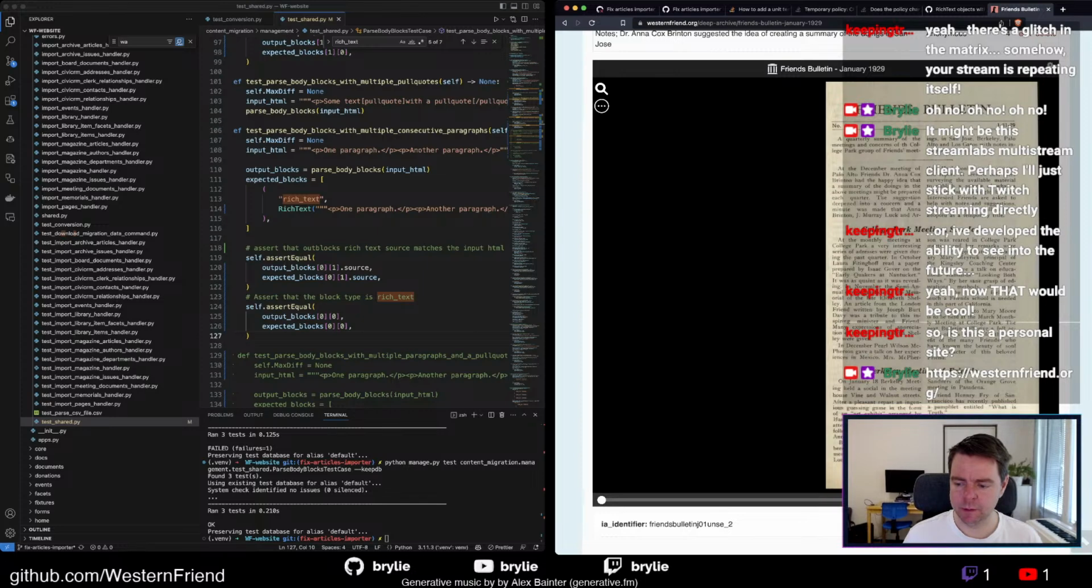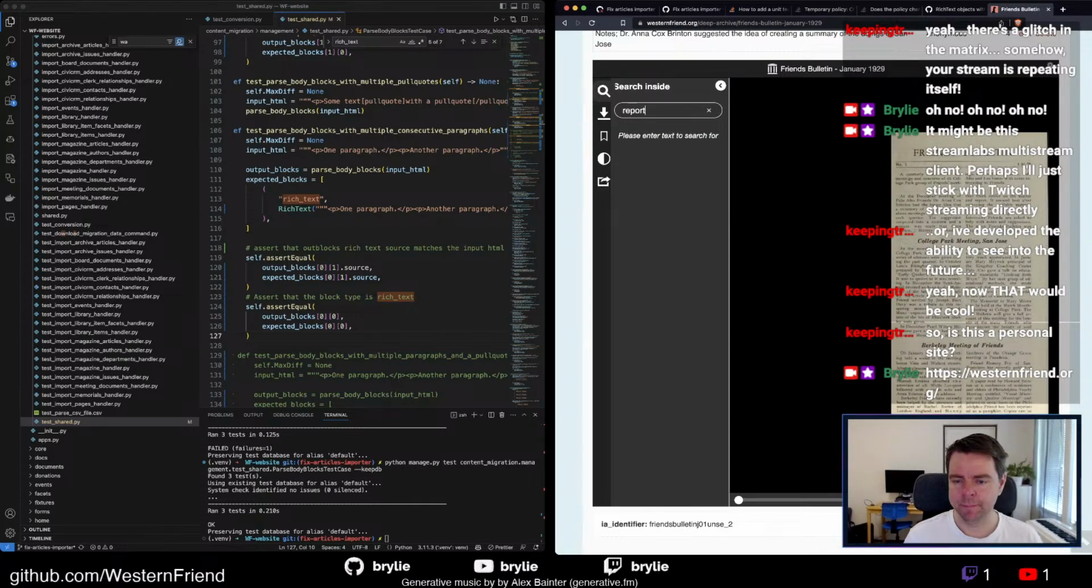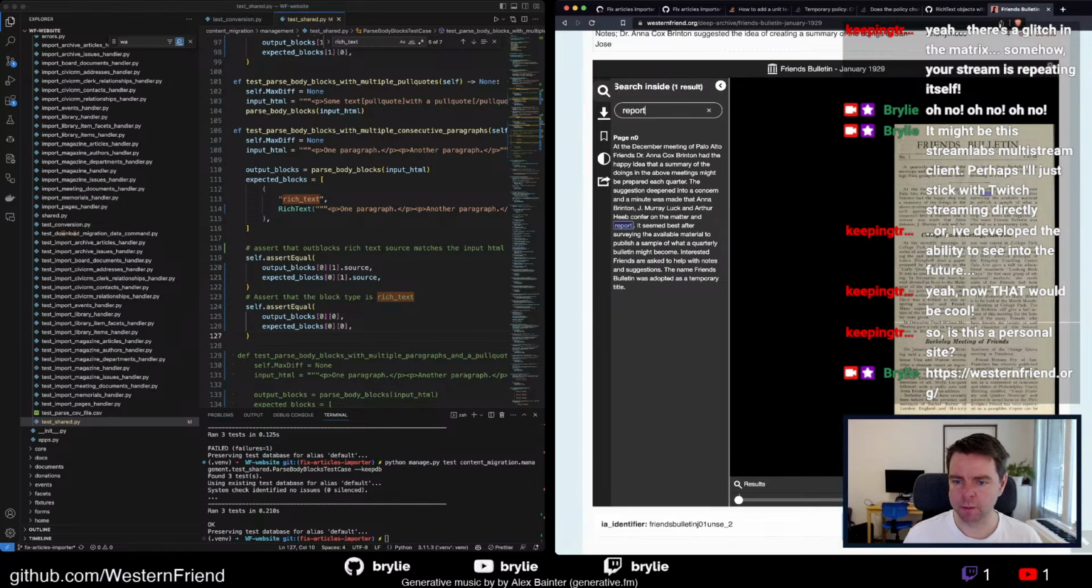I think it even does full text searching. Let's see, report. Enter. Yeah, there it is. It found report. Page 0, which is also an interesting issue. The page numbers differ. Oh, now I can actually select the text. Very cool. Between 0 and 1.